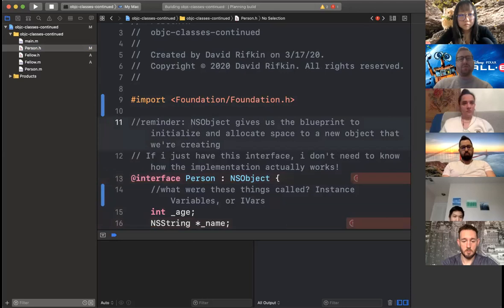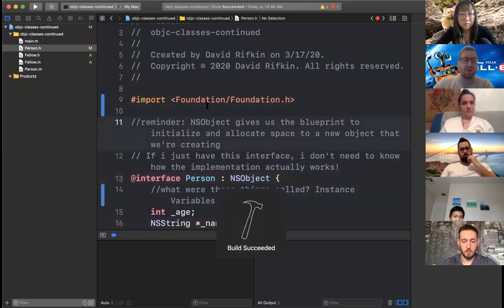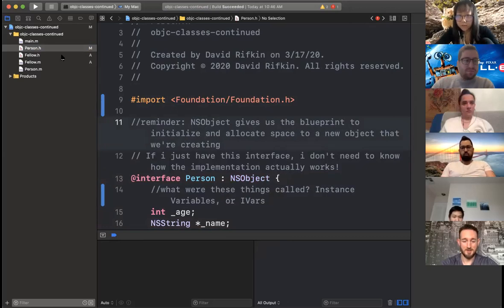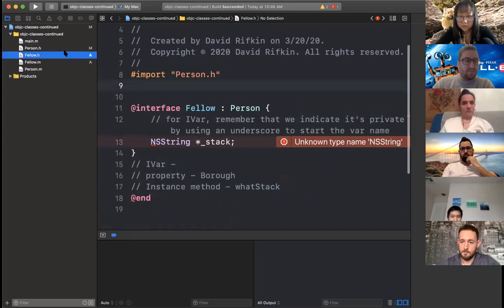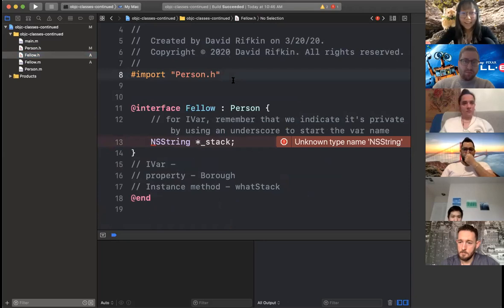So let's see. Will this build now? Yeah. There's a David error. That's right. I'm going to make more of those in this lecture just to see who's paying attention. So I didn't need to import Foundation in the person file either. So maybe, is that because I imported it elsewhere that it still works? Could be. I'm not quite sure what you were actually doing there.